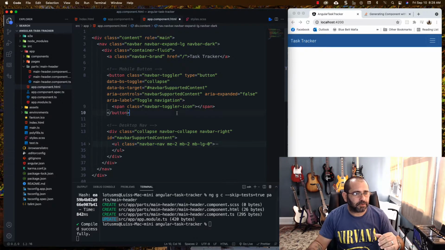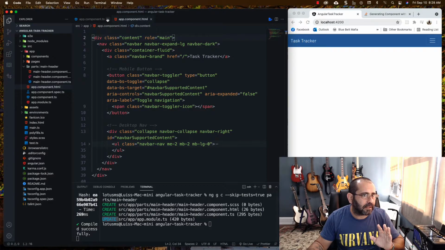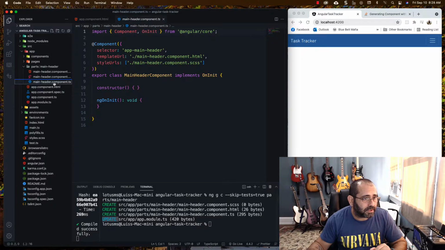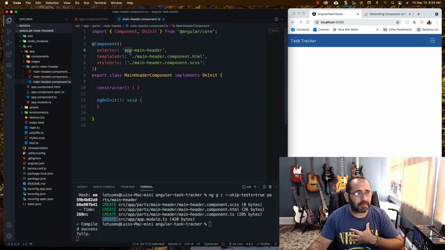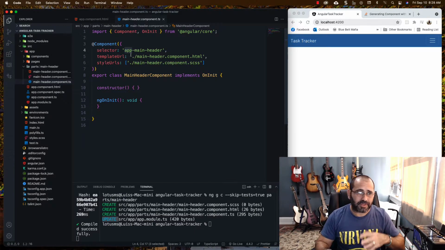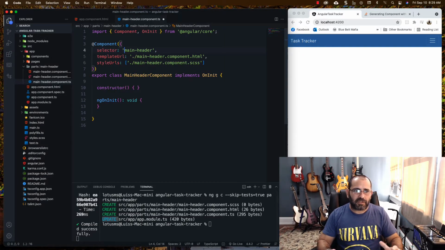So the first thing I like to do is let me close this right here, and that, and that as well. Before I move anything in here or out of here, I'm going to check out what I created, and I'm going to open the app main header component. The first thing I like to do, it's a matter of preference, you don't have to, okay? I don't like using the app in front of it. I don't know why. It bugs me, so I just take that out, okay?